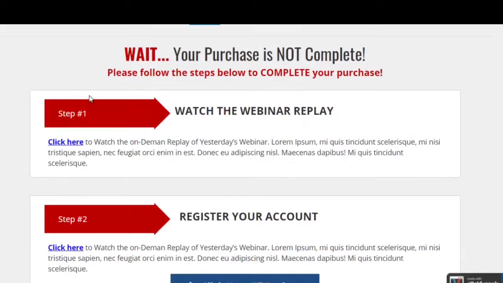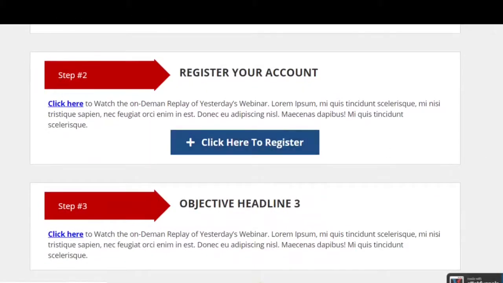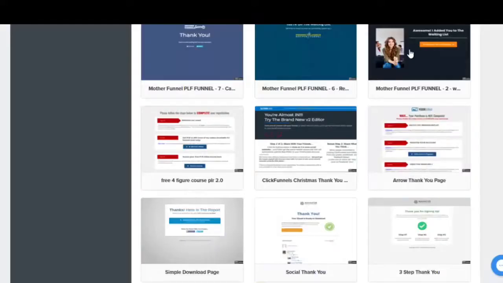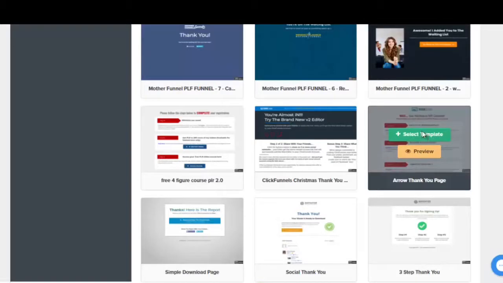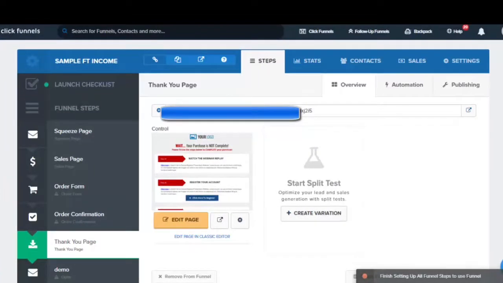And what I like is that there are steps, and then underneath each step there is, aside from a call to action, there is a link that you could put in there, and also a button if you want to do that as well. So I'm going to choose this. I'm going to click on select template. Okay, and now that it's in my funnel, I'm going to go ahead and edit the content on this template. Now that we've chosen our template for the thank you page, let's go ahead and edit the page.